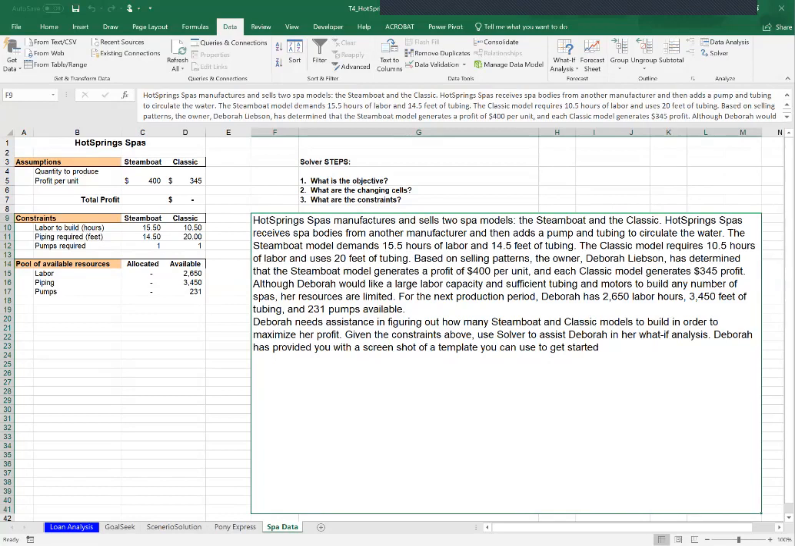After I finish the labor one, I would do the next one down, which is C16. I would do the exact same type of formula, but for piping. And then I do the exact same type of formula for pumps. These four calculations that you will need to do are all multiplication and addition formulas. Once I have completed those formulas, I am ready to solve.